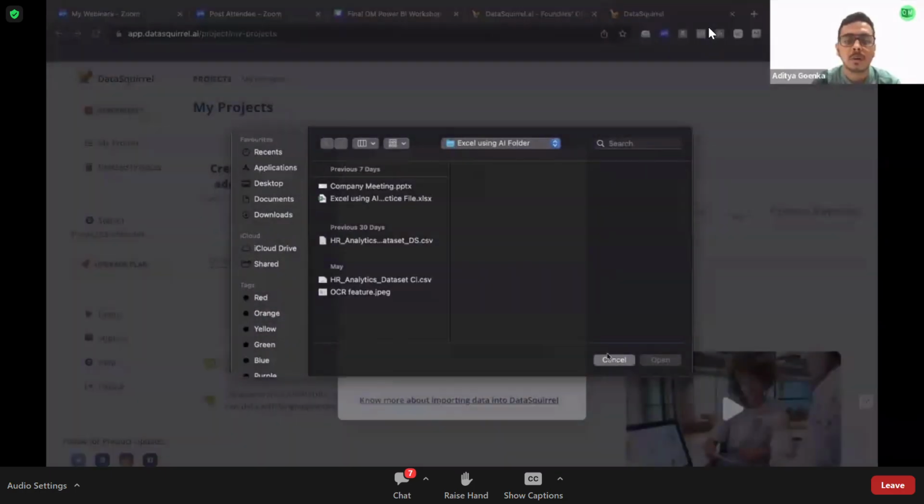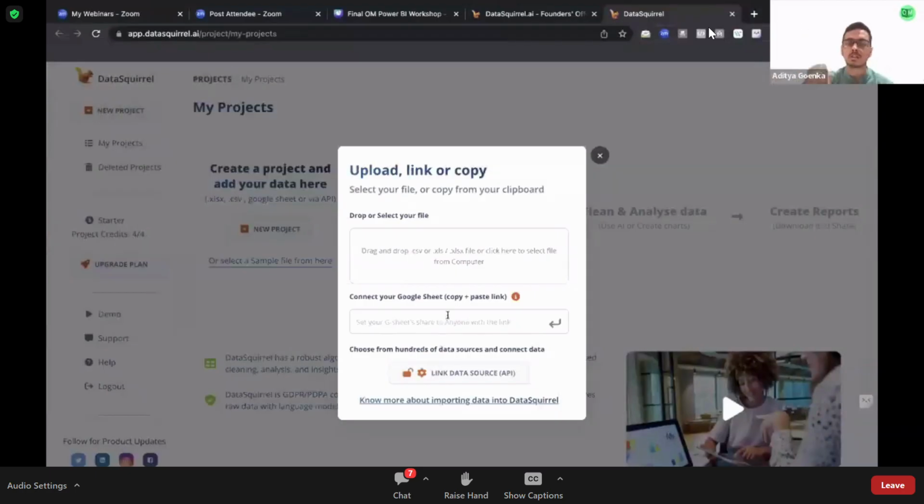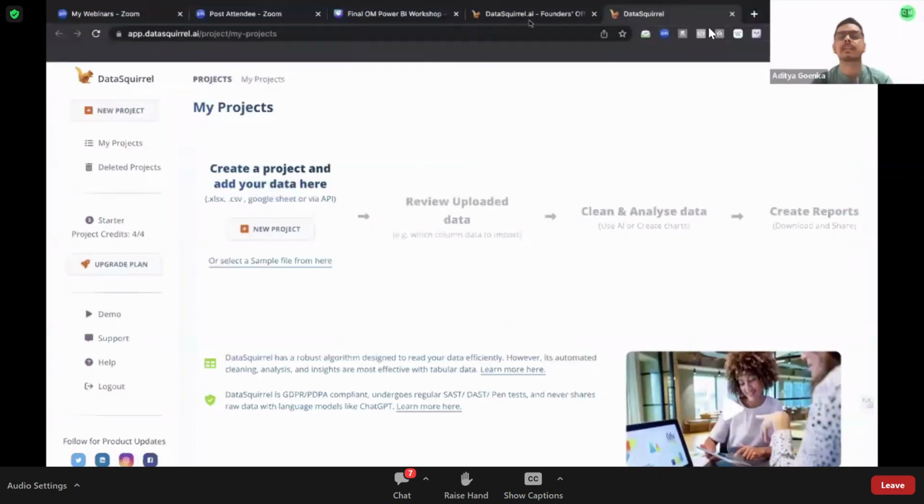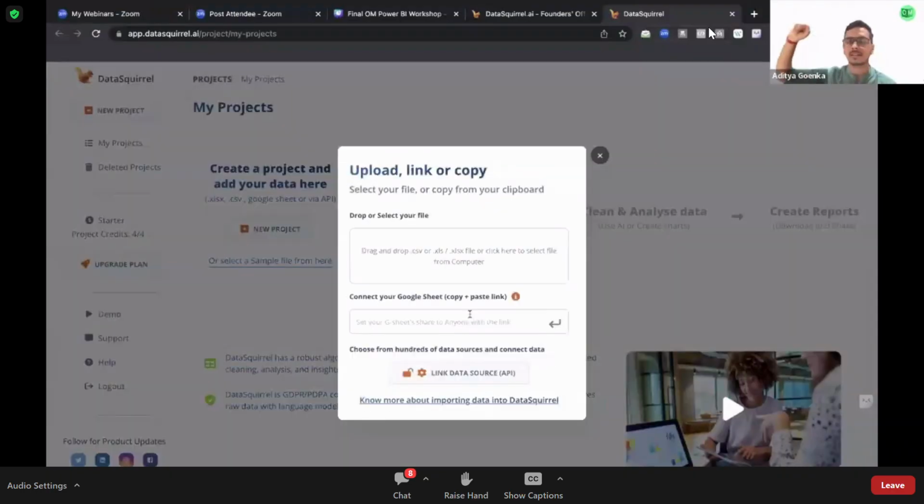Guys, is there anyone who works on Google Sheets as well? Explain once again. I did nothing so far. I just went to datasquirrel.ai, made an account for myself, then clicked on new project. Is there anyone who works on Google Sheets over here? Me. Yes, me.